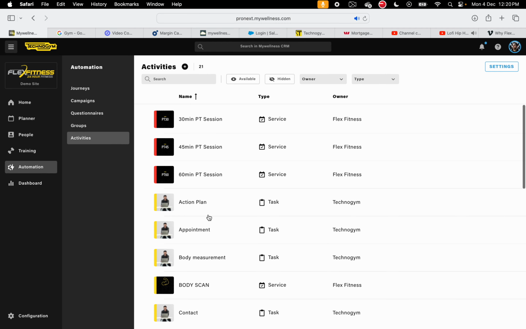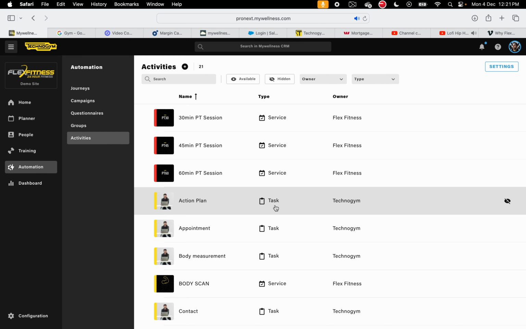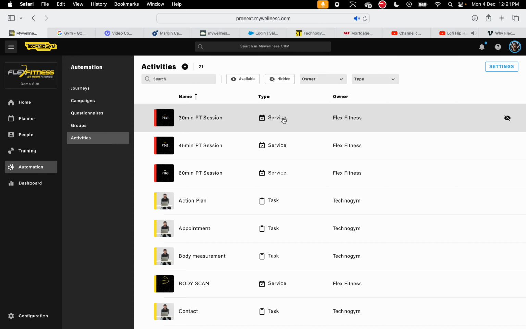Now, you can also see here that some are a service and some are a task. So just a very brief explanation is that a task is something that we can automate in the back end of the system to give your staff members different tasks, whereas a service is exactly as it says. It's a service that can be booked by a member either through the app or through a staff member in the calendar on the My Wellness CRM. So let's just go ahead and explore these very briefly.